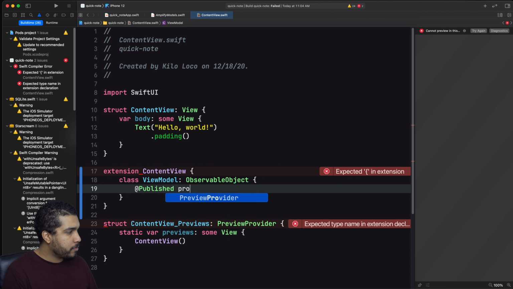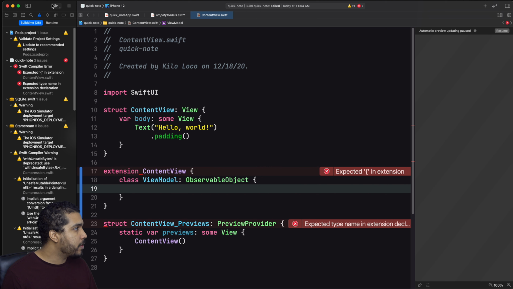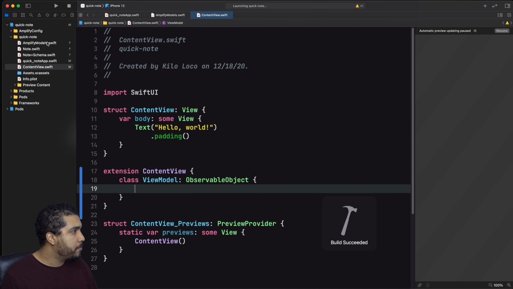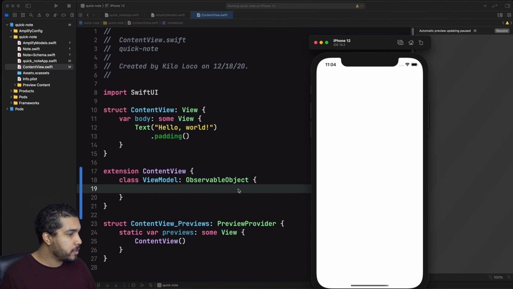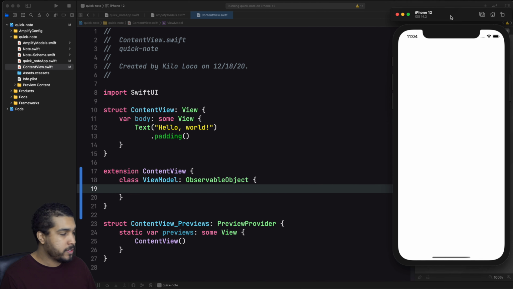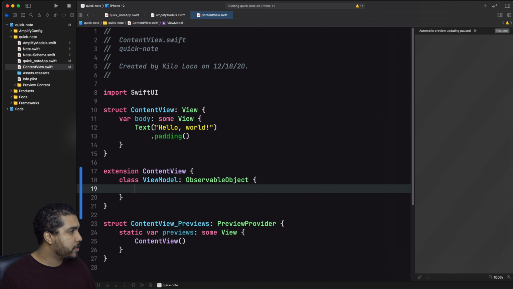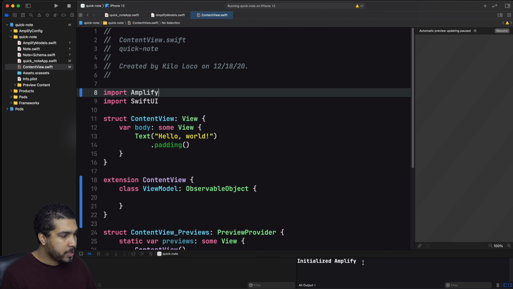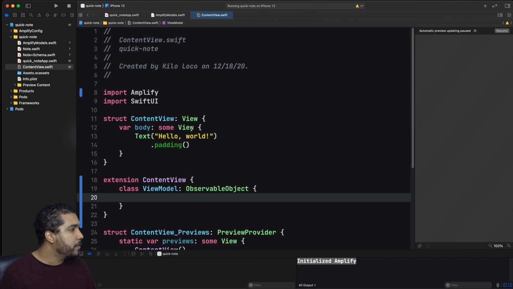And it's going to have a published property. Let's leave it right there so that we can get stuff building. I want to make sure that everything's working before I keep moving forward. Build succeeded. Awesome. We should also get something in our logs that says Amplify initialized, and that will be a signal to us that things are starting to work. So initialized Amplify, looking good.